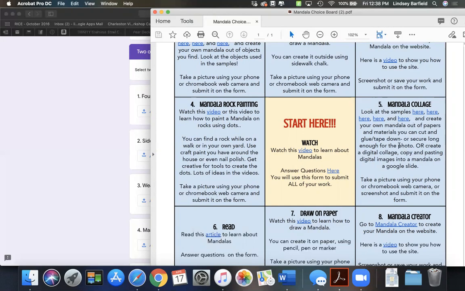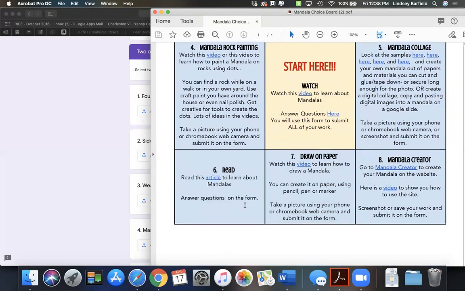You can use construction paper, mail, wrapping paper, catalog paper. There's lots of examples in the samples that I give you. Or you can also create a digital collage where you just cut and paste an image into mandala form in a Google slide. And then again, take your picture or screenshot it and submit it. There's an article if you prefer just to read something and answer a few questions. There's 3 questions that you need to answer with that, and that's also at the end of this form.